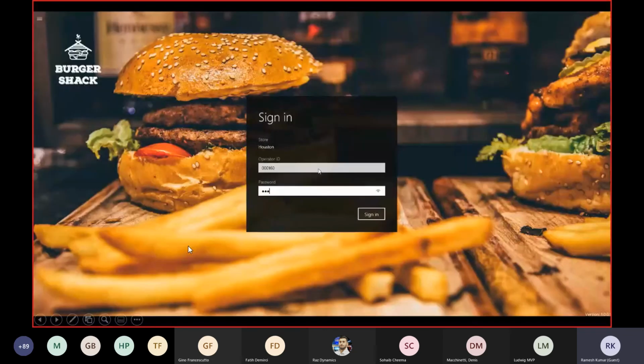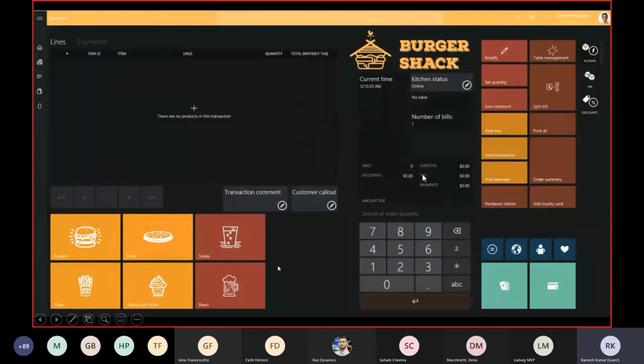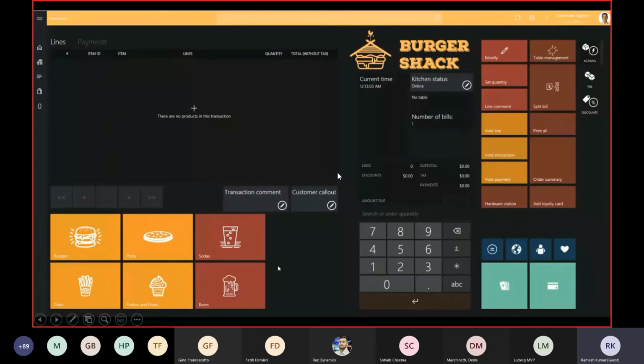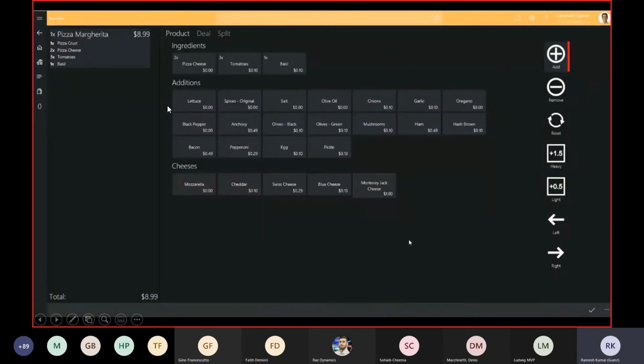I'll just quickly show a demo. So the store staff will sign in with the username and password. So this is the retail point of sale screen of the restaurant. Here you can see it will be almost similar, but having a few changes which are required for the food industry. So now we are going to make an order.